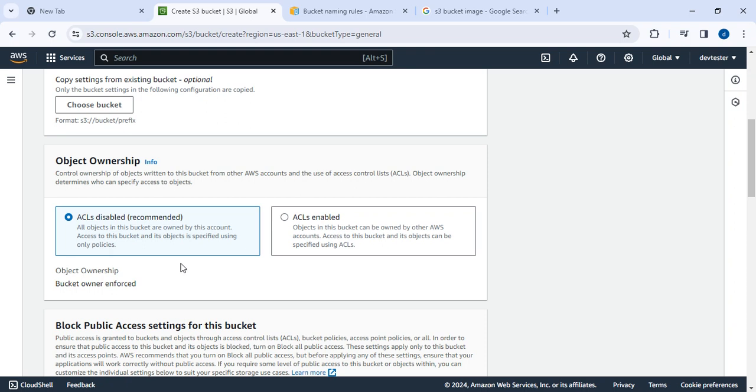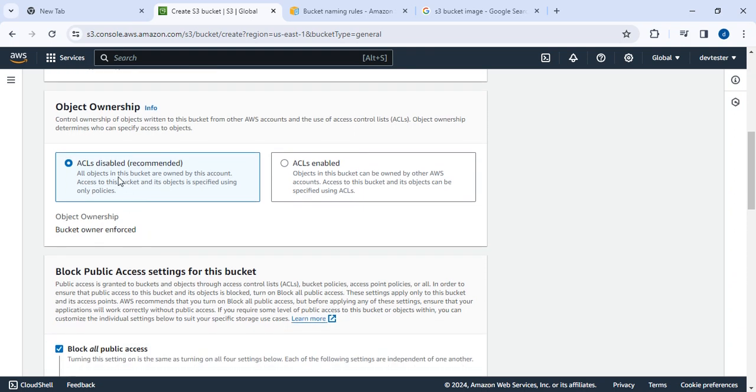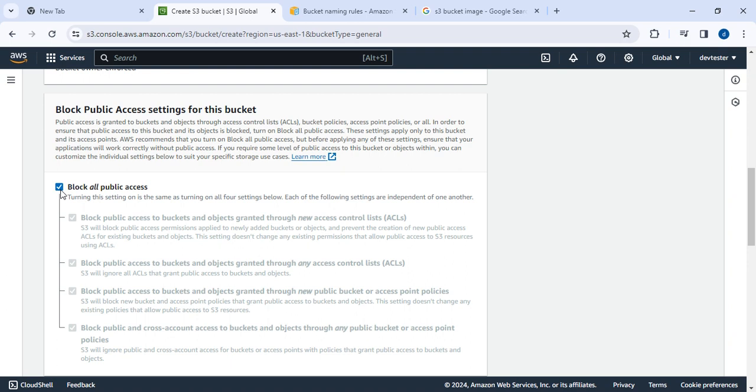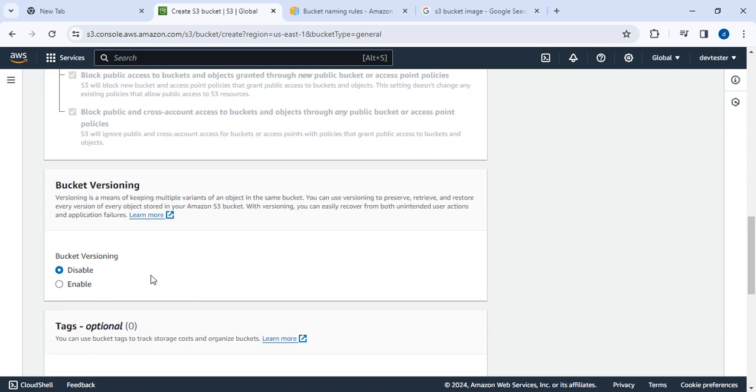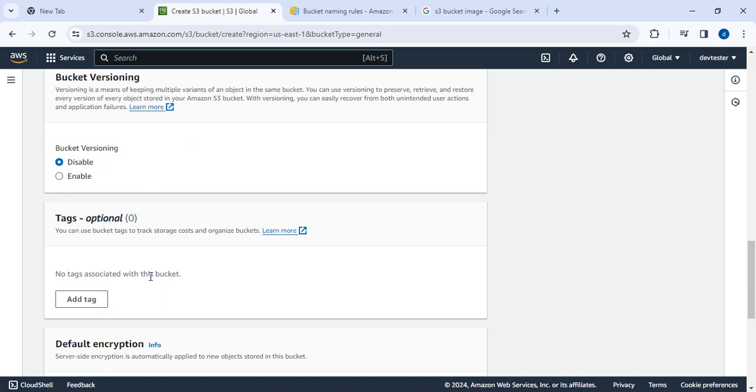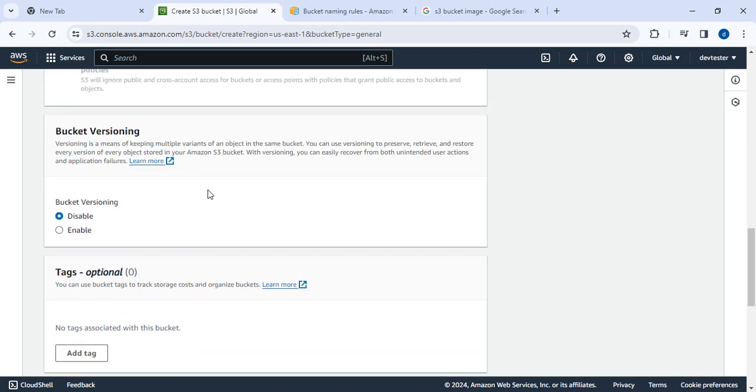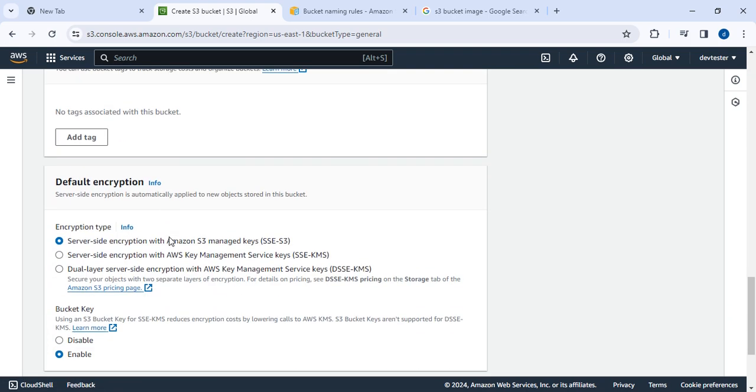By default, the objects will be private only. For that, ACL is disabled, and I block all public access, meaning nobody from the public will be able to access my S3 bucket. By default, versioning is disabled. If I want to enable it, versioning is nothing but maintaining multiple versions of the same file, and we are going to discuss it further in detail. And tags are optional.